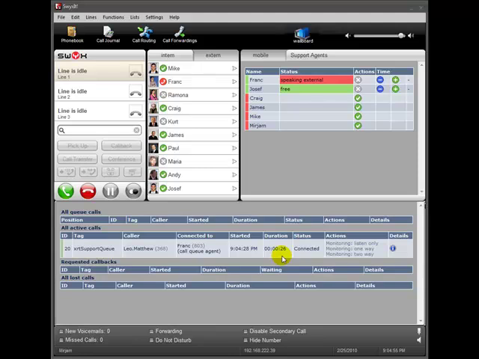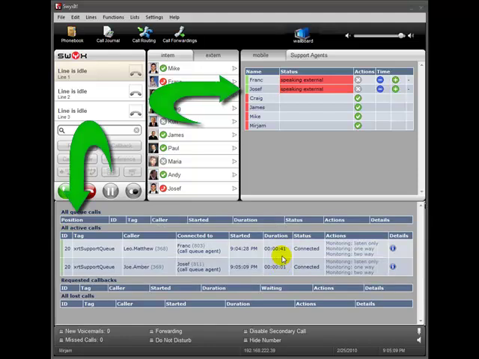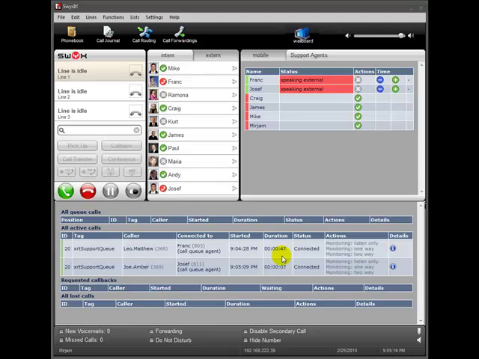If there is now a second call coming in, Joseph's phone will start ringing and he has picked up the call. Two calls are connected now and we have the view right at our fingertips in SwyxIt.